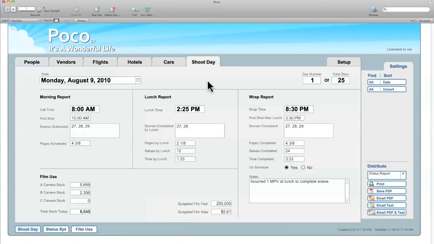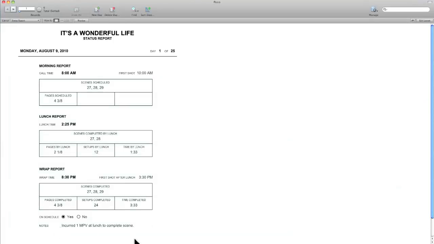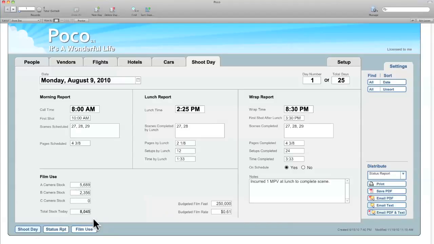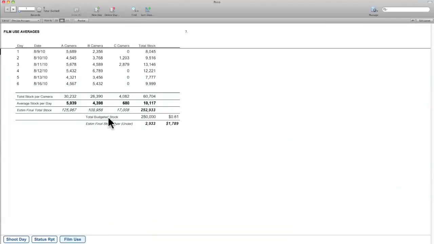The Shoot Day tab contains the basic information that you're going to accumulate about every shoot day. And this is useful for both daily status reports as well as recording film use if you're shooting on film. So for instance, here's all the information that generally appears on the morning report, lunch report, and wrap report. And those are seen in a daily status report, which can be viewed right here and published, of course. And then for each day, you can also enter in how much stock you shot at A, B, and C camera. And this goes into a film use report, which can be a great tool to help you track film use across your production.